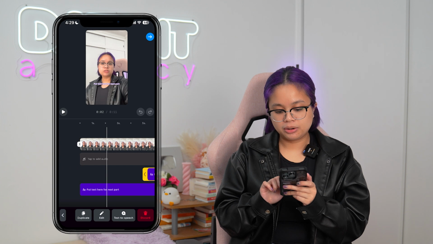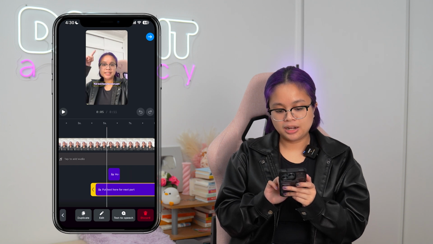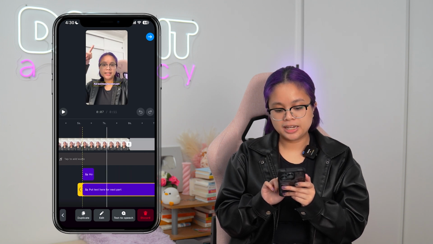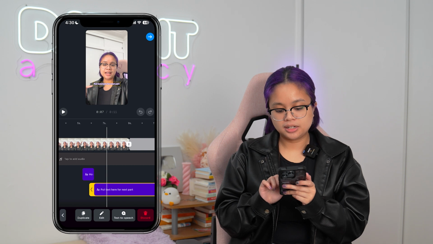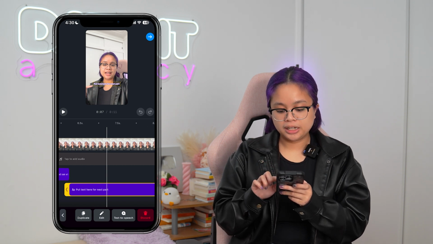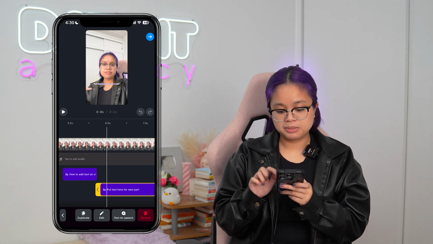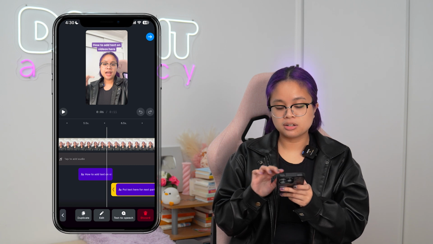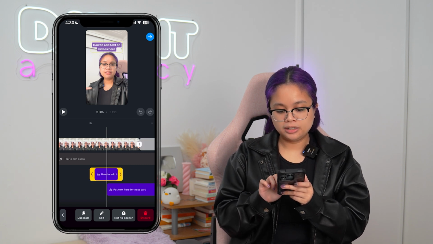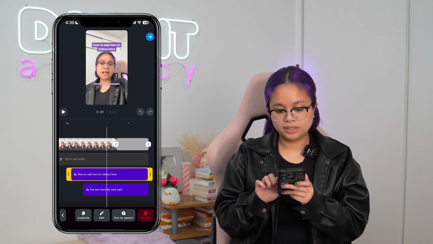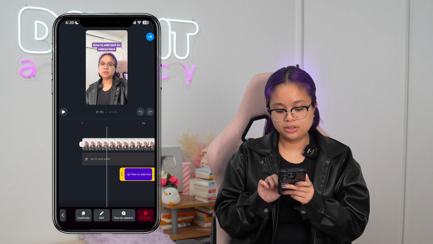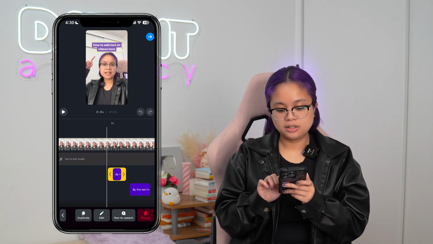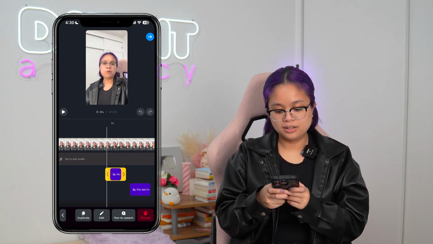And then same with here, I don't want it to start at the very beginning. I want it to come in when I'm pointing. So let's start it here. You can even go closer in if you want to see frame by frame specifically. So you just zoom in to expand it as close as possible. And then you can just, again, adjust it accordingly. So let's do there, and then let's just move it there. And then there we go.